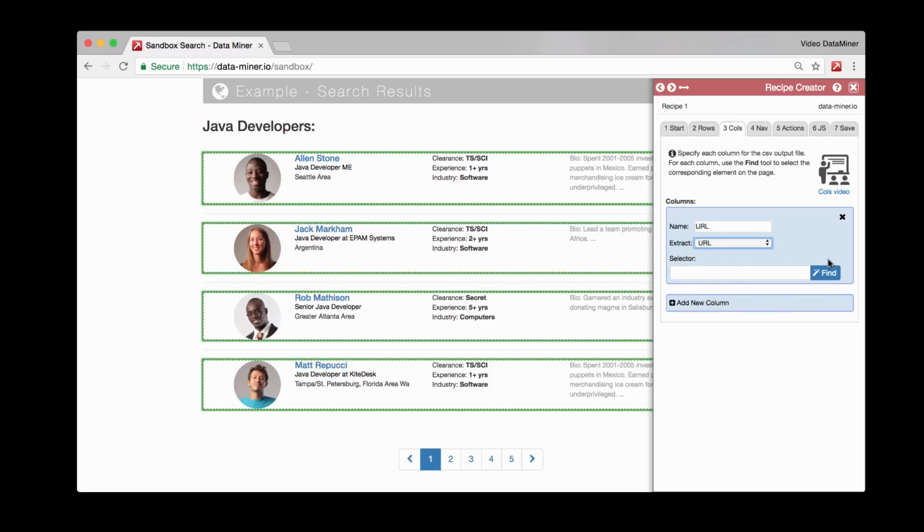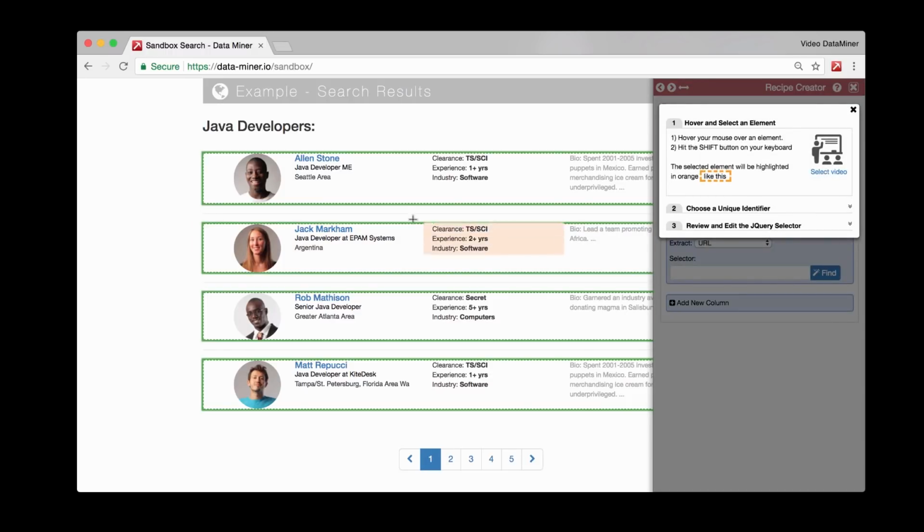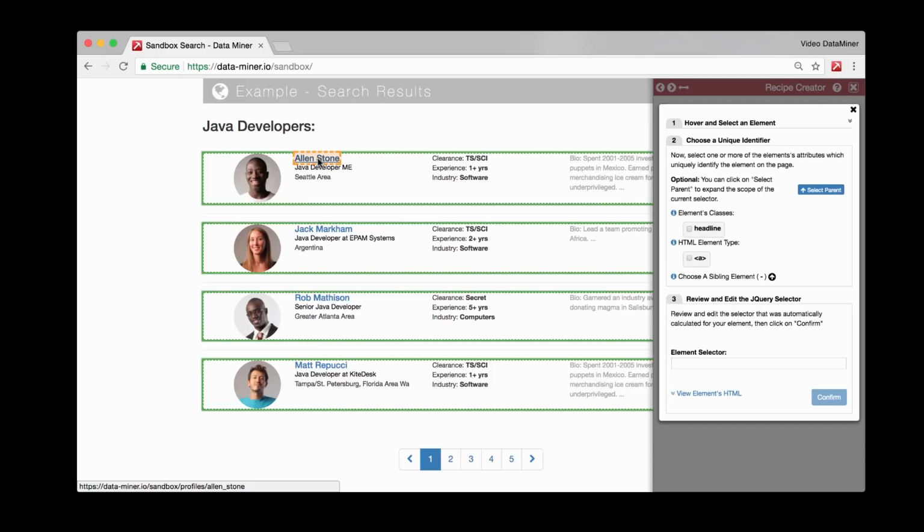And then once again, with the find tool, we're going to select that, and then we're going to hover. Instead of capturing an entire container, this is when we go after the specific piece of data. So now if we want to get the URL, that's typically either in the image or in a topic's name or a product's name. So now let's hit Shift, and as you can see, we have a few classes.